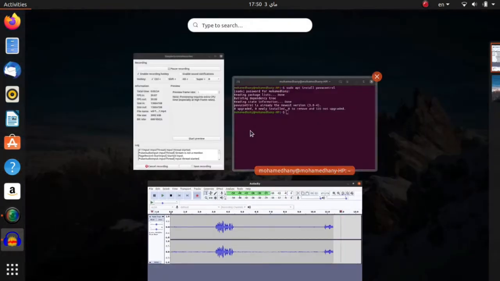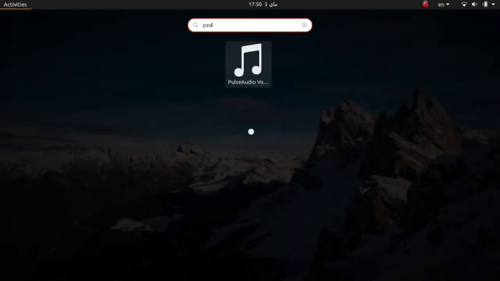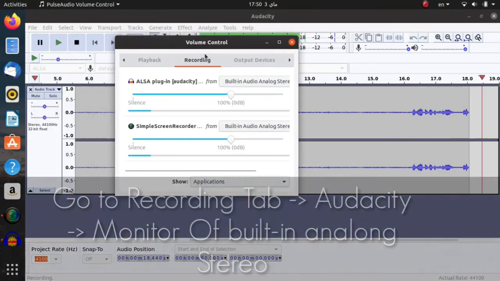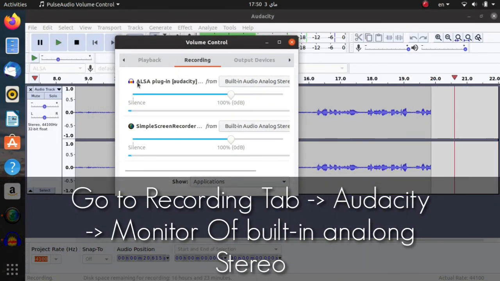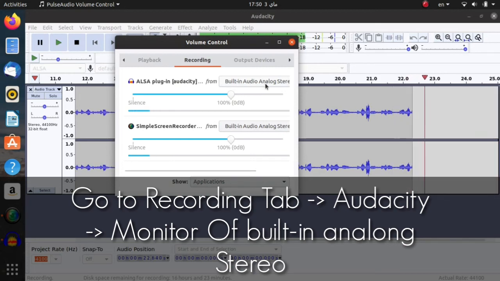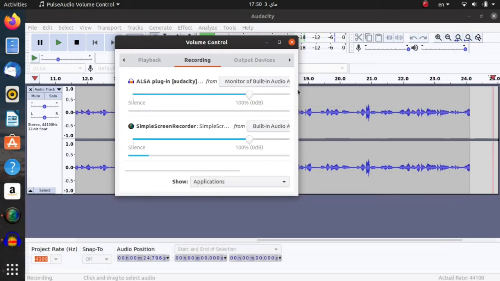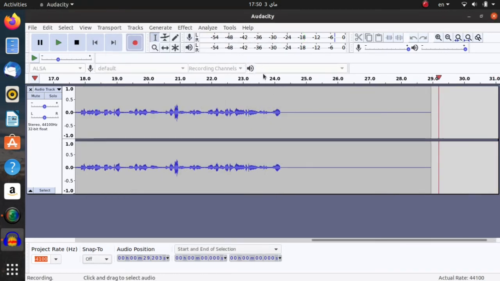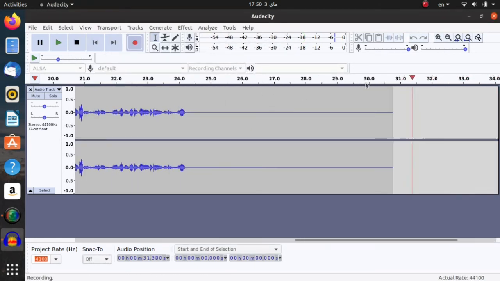So now you need to open pavucontrol. After you open pavucontrol, switch to the recording tab, and over here in Audacity, you can change this from built-in analog stereo into monitor of built-in analog stereo. So now Audacity is only gonna record our internal system sounds.